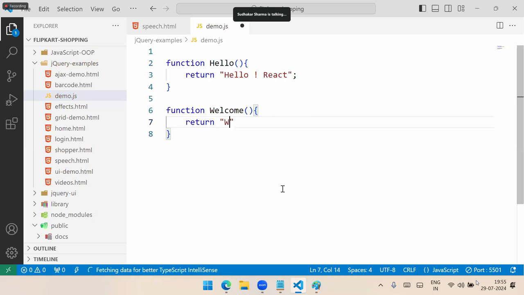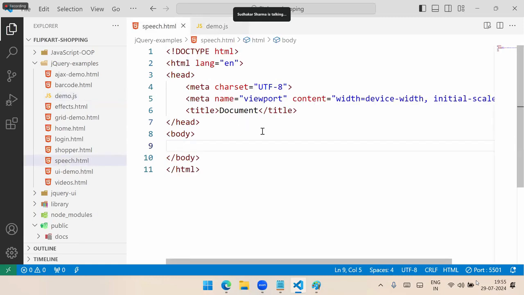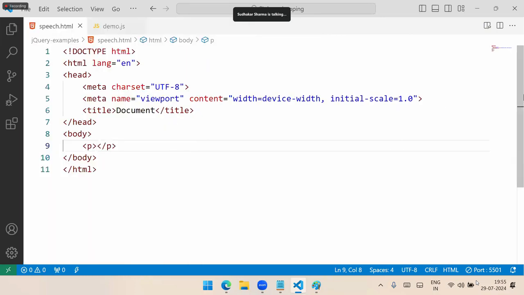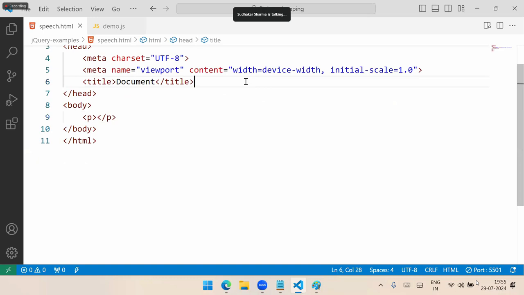So it returns "Welcome to React 18", something like this. Now what I want to do is use these functions in my page. How to use the functions in this page? Generally what you do is you link a script file, with a script source. What is the file name?